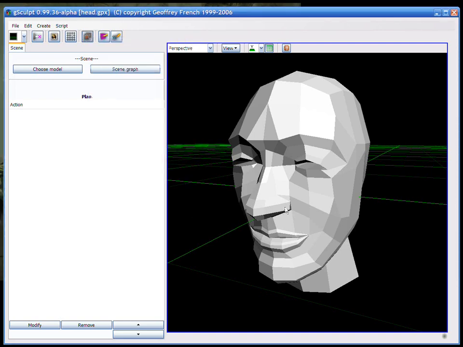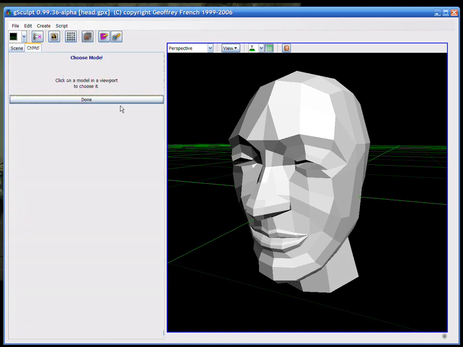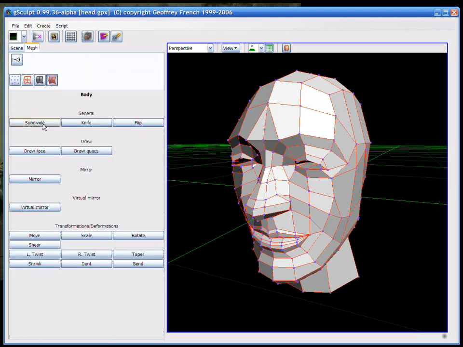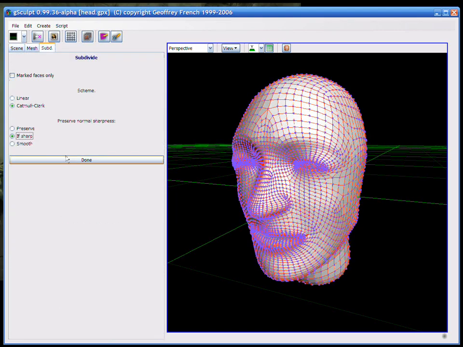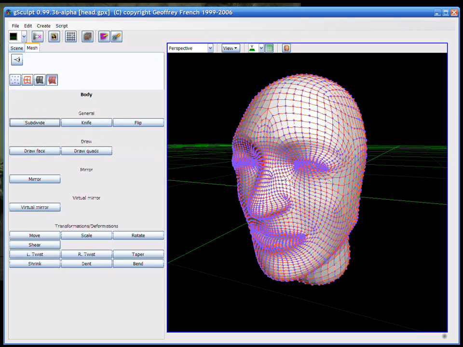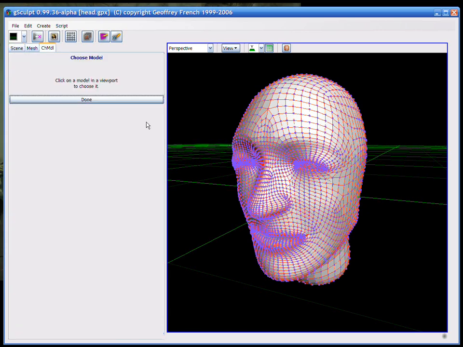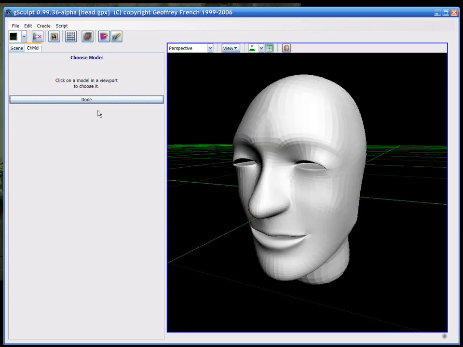We can start by making this head a bit more smooth, so we'll use the subdivide tool for that. Pick the head, go to the mesh tab, body tools, subdivide. Now I have a fairly smooth head. Now I want to choose no model at all, so we just use the choose tool and click outside the mesh.